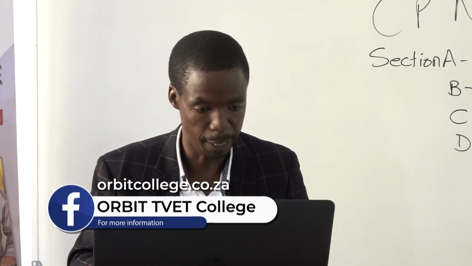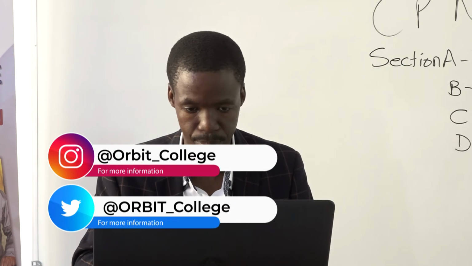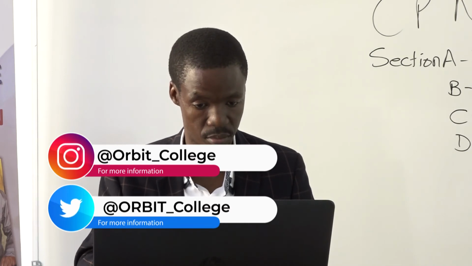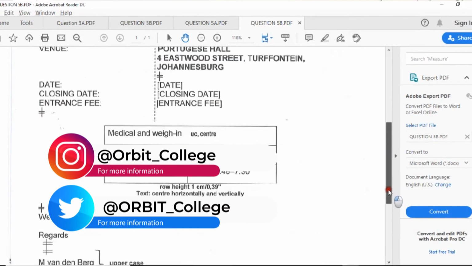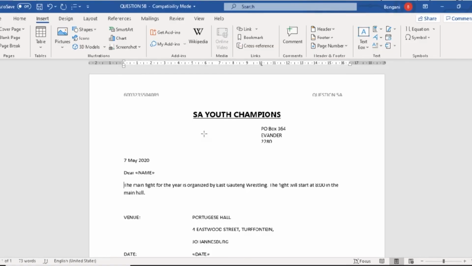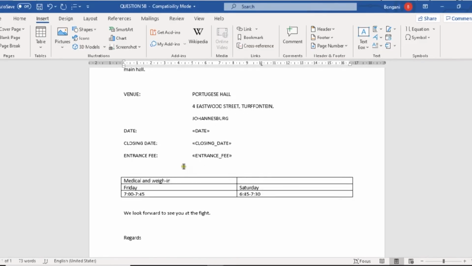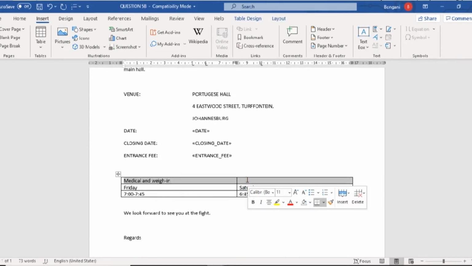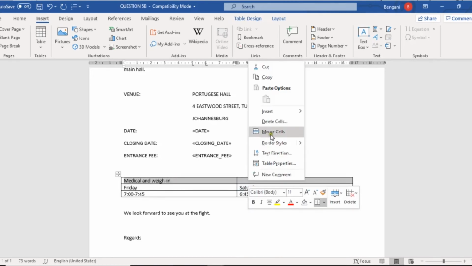Let's look at another manuscript sign. Now there we are, this medical aid and weigh in. They say it must be uppercase and center. Let's go there. You would have inserted your table. You highlighted all of it, and then you right click, and then you select this option of merge.